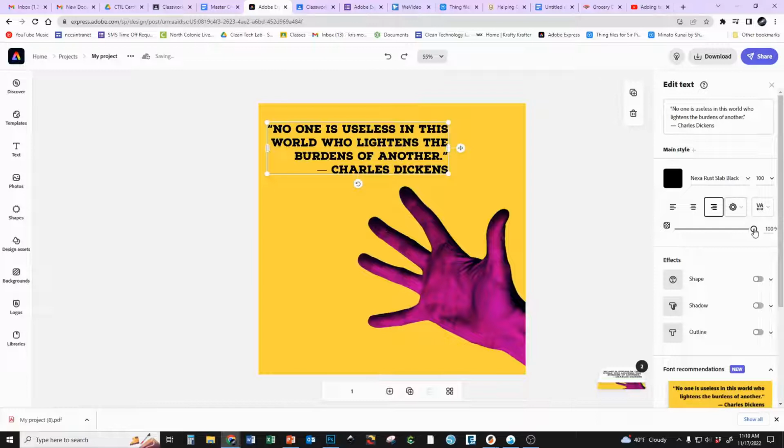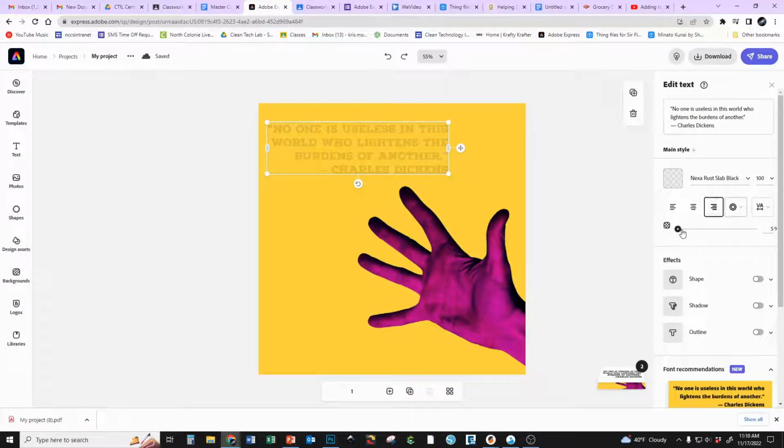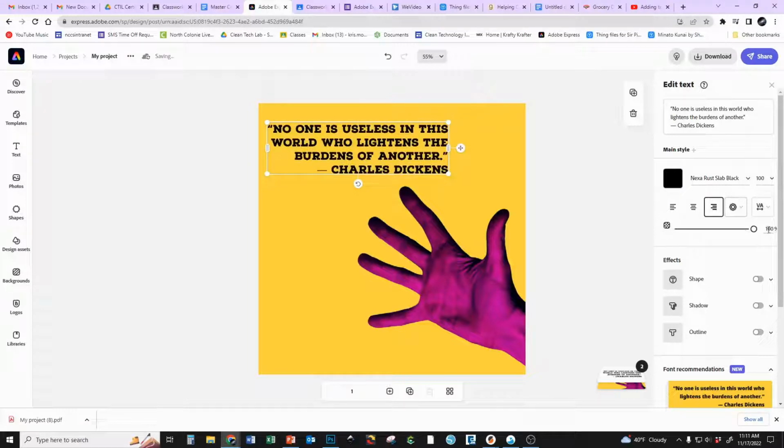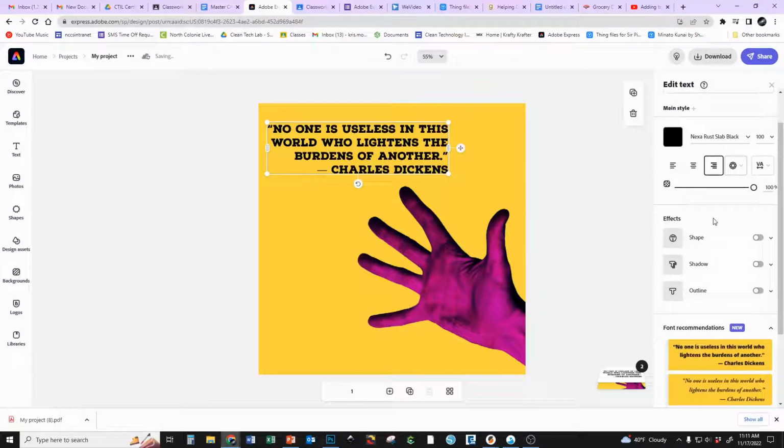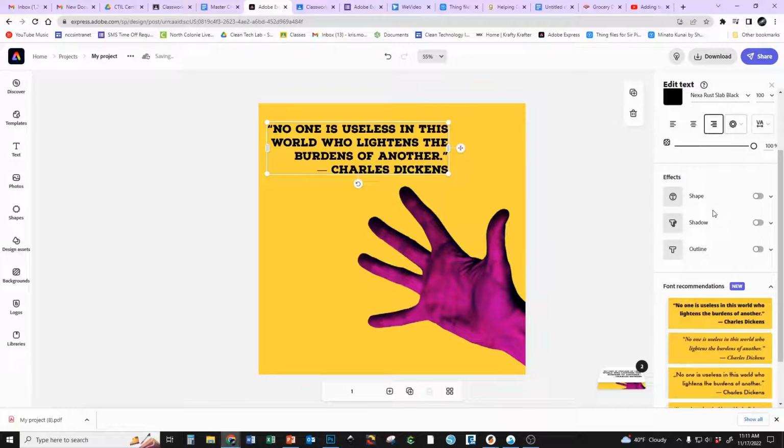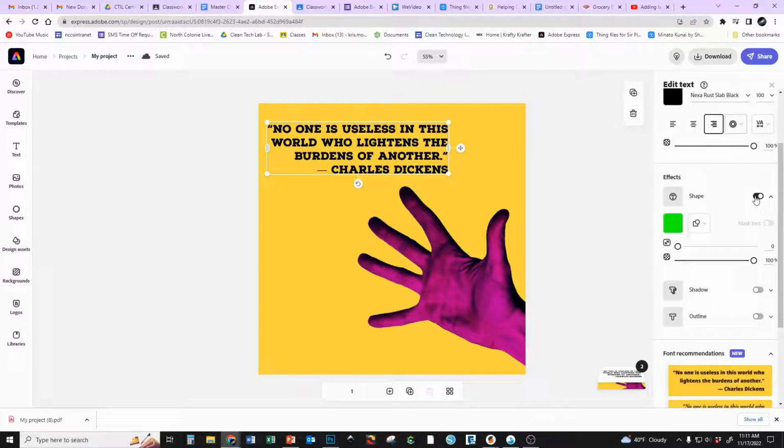This is a transparency meter, so you can change how dark it is just by scrolling through there. Sometimes you want to do that for certain designs. We can also mess around with the different types of effects down here. So we have a shape generator. What that does is it adds a background, essentially, to your text, which in this case actually looks pretty cool.